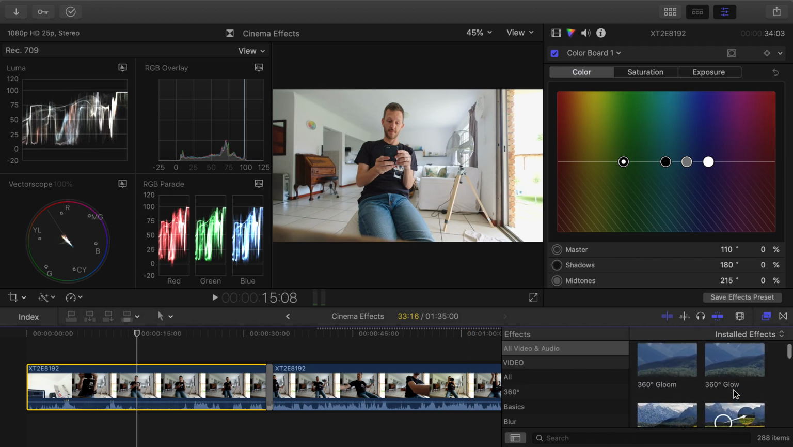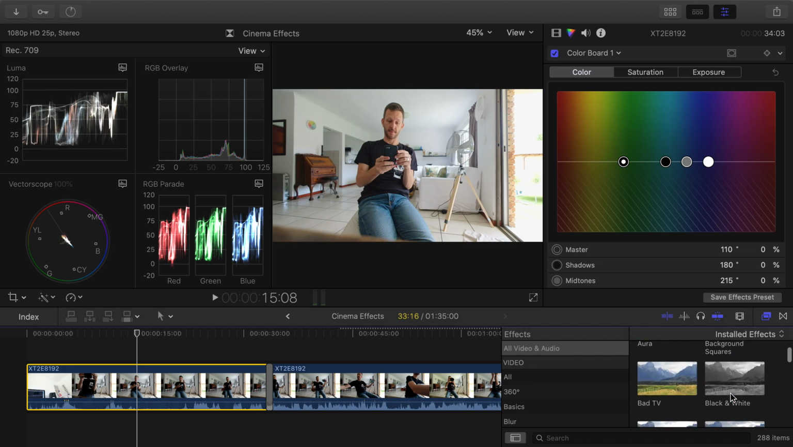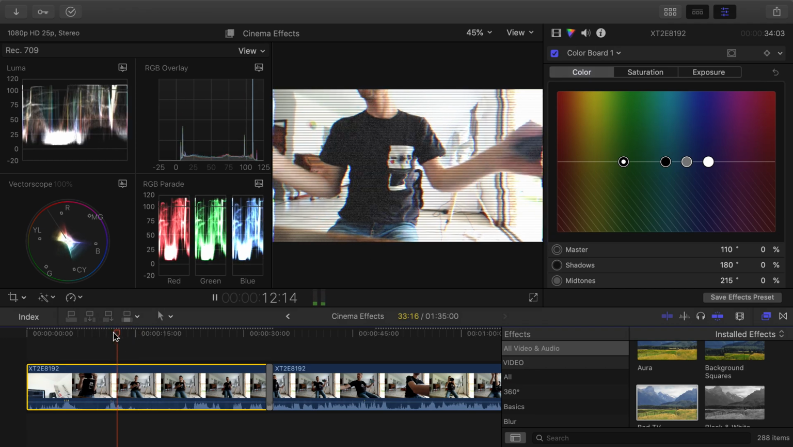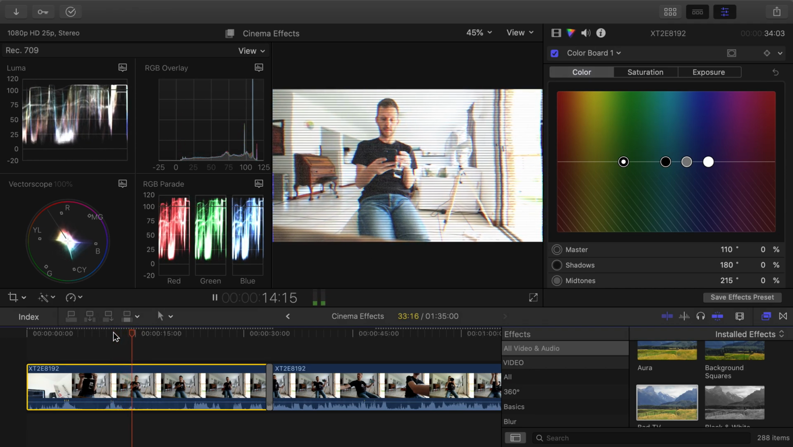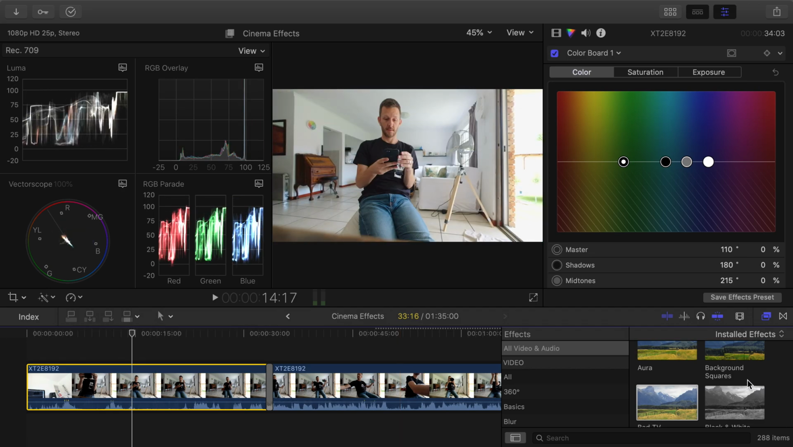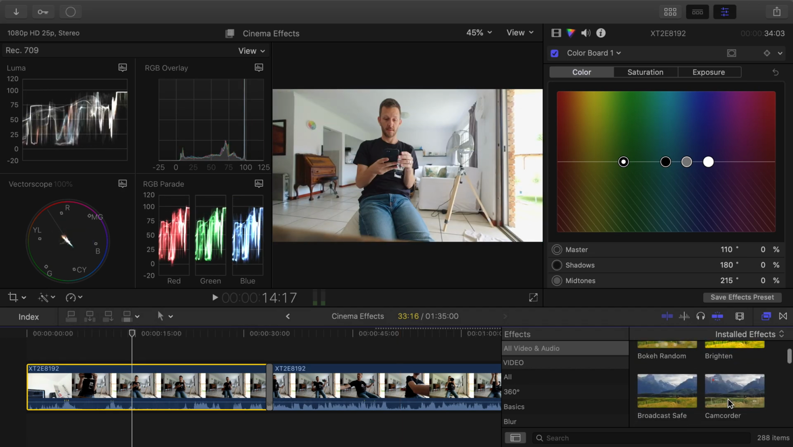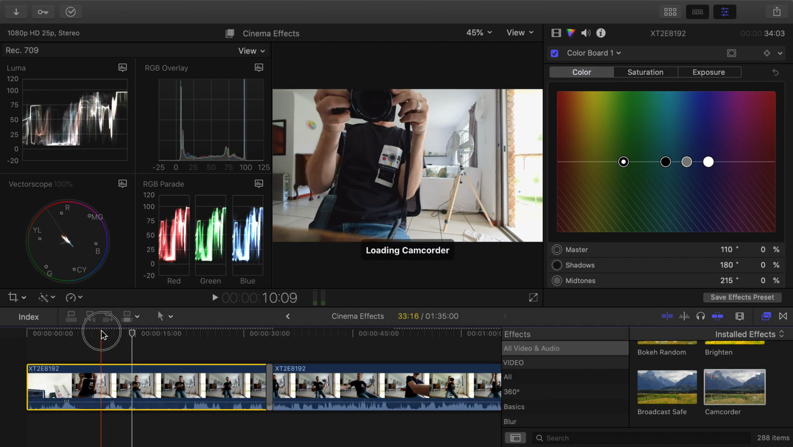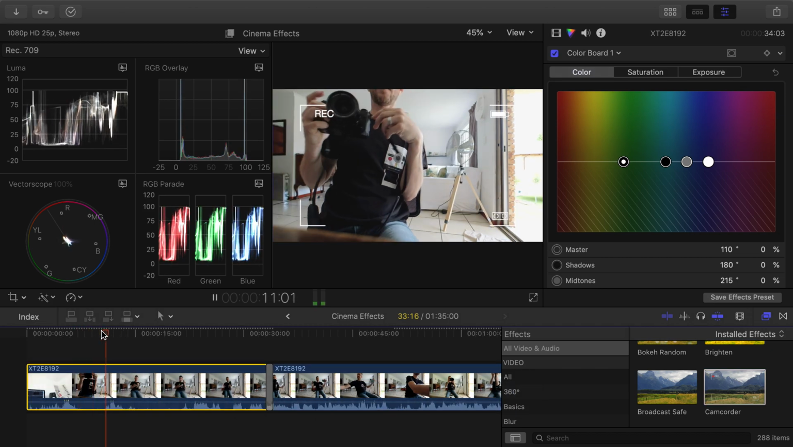One of my favorite ones, there's a camera effect. Let's just see what we've got here. I've got bad TV, that's probably grainy. Let's drop that on, let's have a look. There you go. Okay. I know that's what you're looking for, and there's millions of options. Let's go down to the camera effect. Camcorder, this is cool. So if you want to do that kind of, you know, shot on a camcorder look.